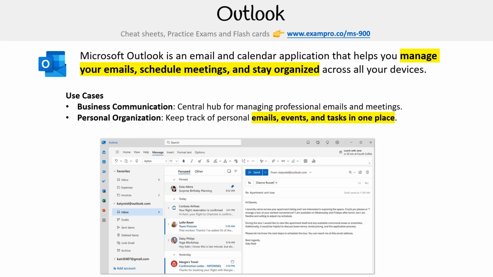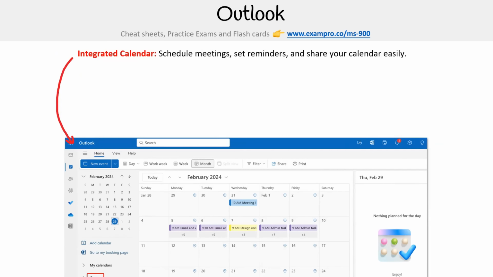Personal organization, keep track of personal emails, events, and tasks in one place. And team collaboration, share calendars and schedule meetings across your organization. Some of the key features include integrated calendar, schedule meetings, set reminders, and share your calendar easily. Email management, organize your inbox with rules, categories, and advanced search.